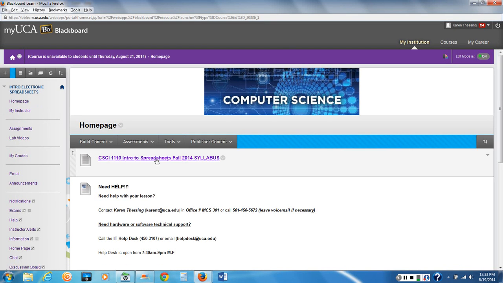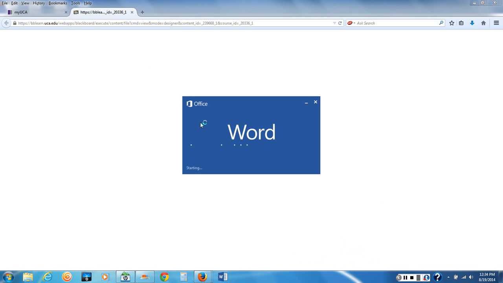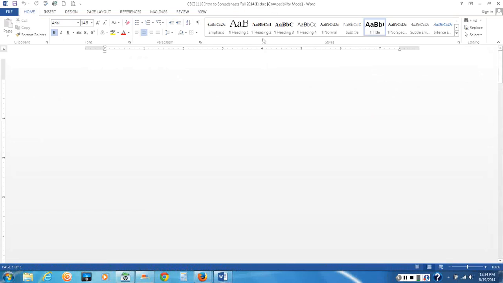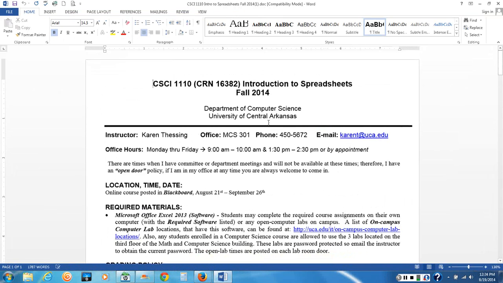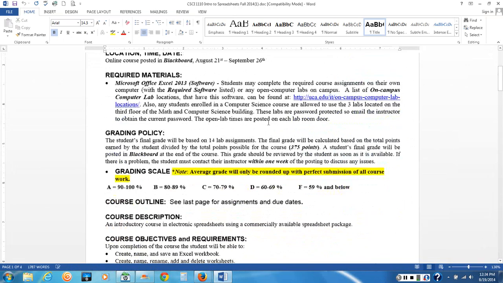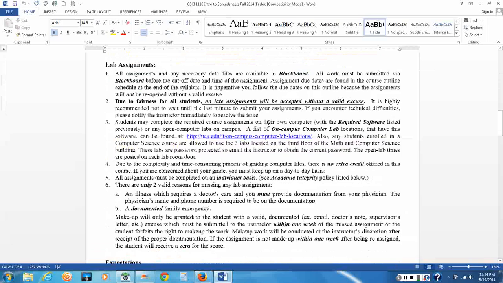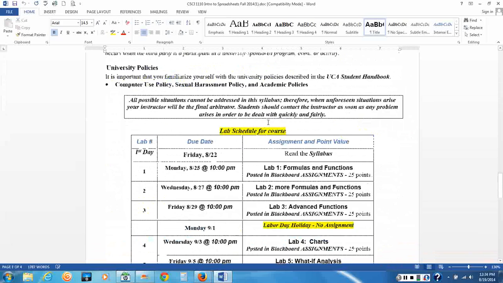On the home page, the first thing you will see is the syllabus. If you click on it, you can open it, save it, but make sure you read the syllabus thoroughly. It has all the course rules and guidelines in it. It has all contact information, the required material, grading policy, attendance and drop policy, so make sure you thoroughly read this. But at the end of it, most importantly, is your lab schedule.